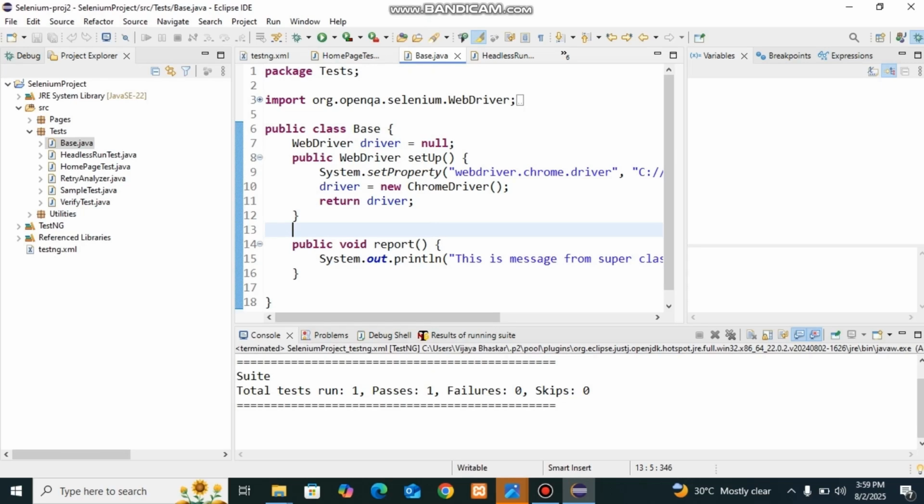Today I am going to explain how to run execution with headless browser. Headless browser has a different way of execution. UI won't be visible in headless browser.